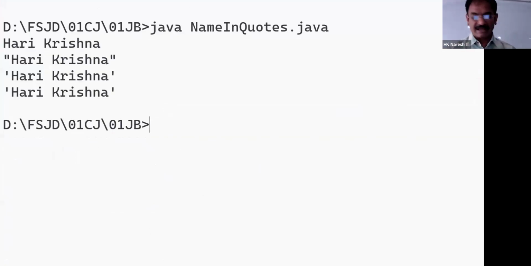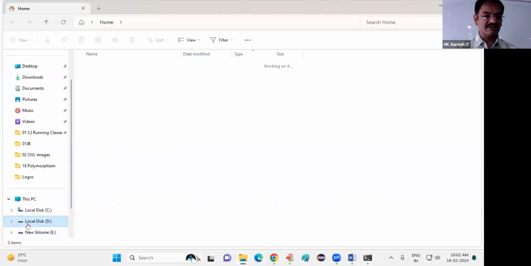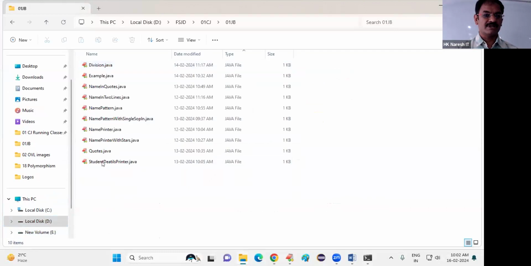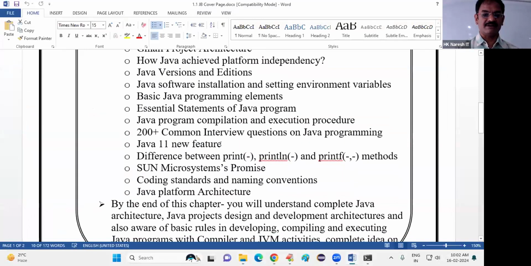Tell me, when I run directly, is a .class file created in the background? No, because the JVM never generates a .class file. Observe, there is no .class file, only the Java file. So this is the feature called the Java 11 new feature.